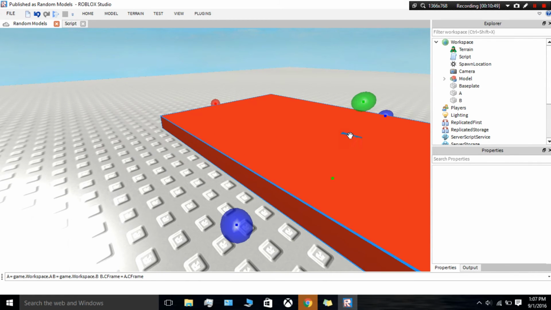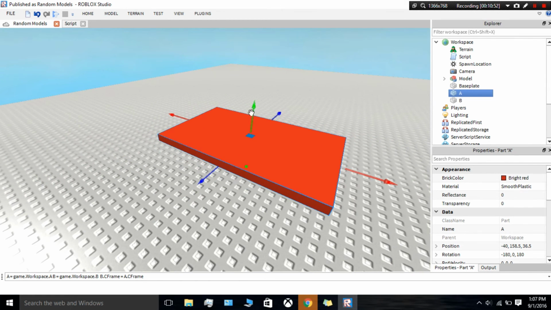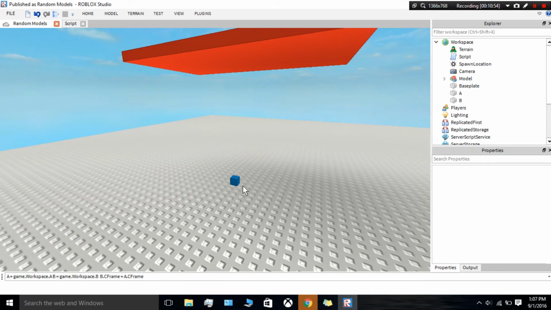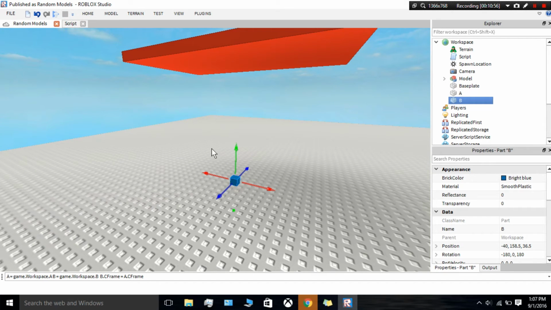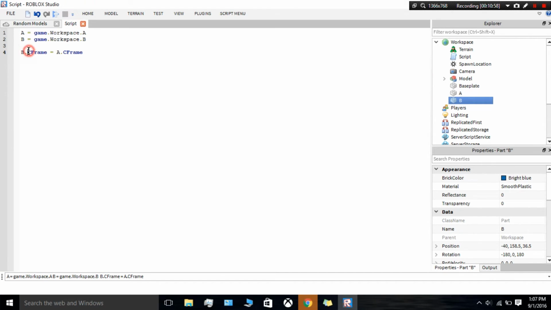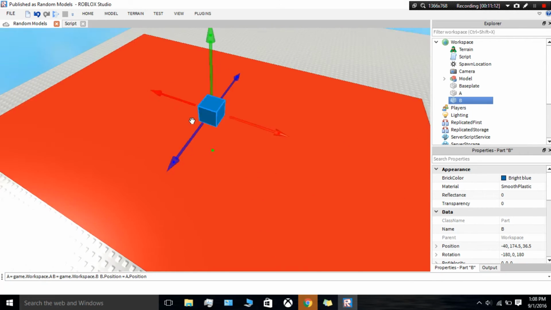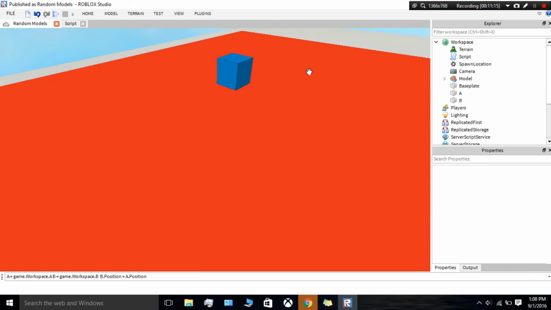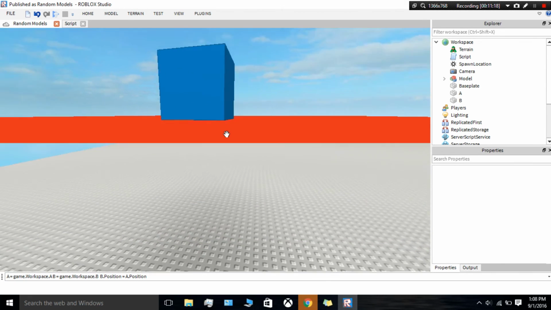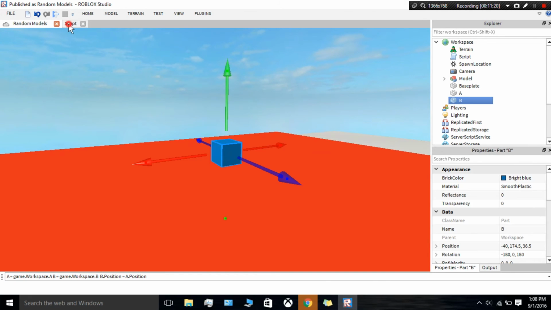Now, let's toss this up and do the same thing, but with the position of Vector3. So B.position. Run this. Now this time, the part did not go inside, but instead, it's on top, because like I said, no collisions are allowed. Now how do you rotate this?